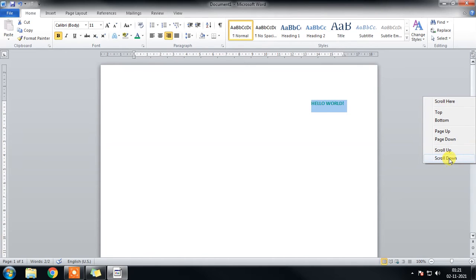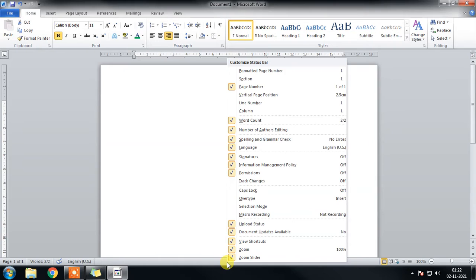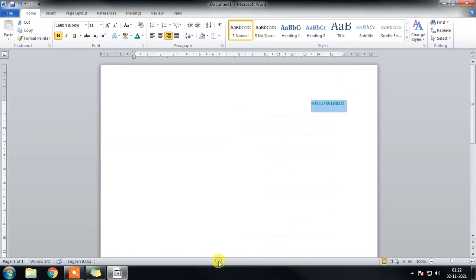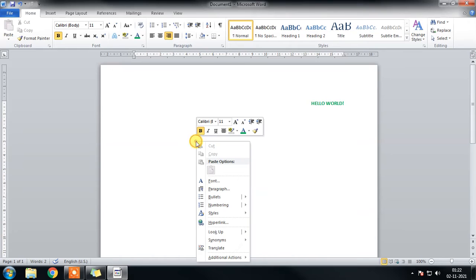So this is the context menu related to the status bar, sorry, the scroll bar. The same way, when we come to the status bar and right click here, we will get a list of commands which is called a context menu. This context menu is related to the status bar. The context menu appears when you right click the mouse button, I mean when you click the right mouse button.